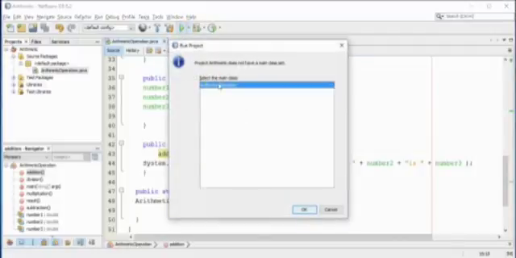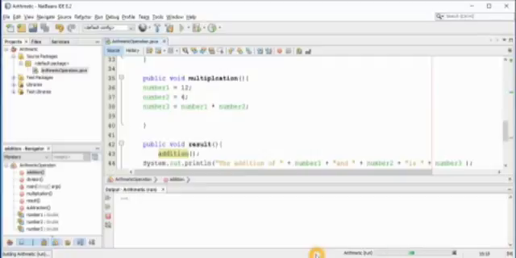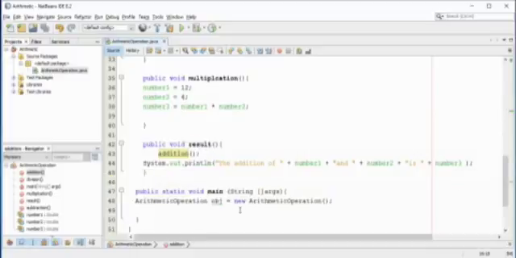Now it's asking to select the main class. This is the main class. Okay, now let's look at it. It's running. Let's wait for it. Now it's okay. Oh, sorry, if you notice, the result is not showing. Now why is the result not showing? Because the object has not been called to make use of this result. Are you getting it?